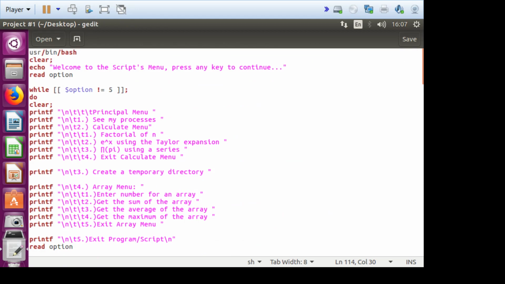going one by one. I call the terminal, clear it. The greeting with echo, I create the variable option just to select stuff from the main menu.